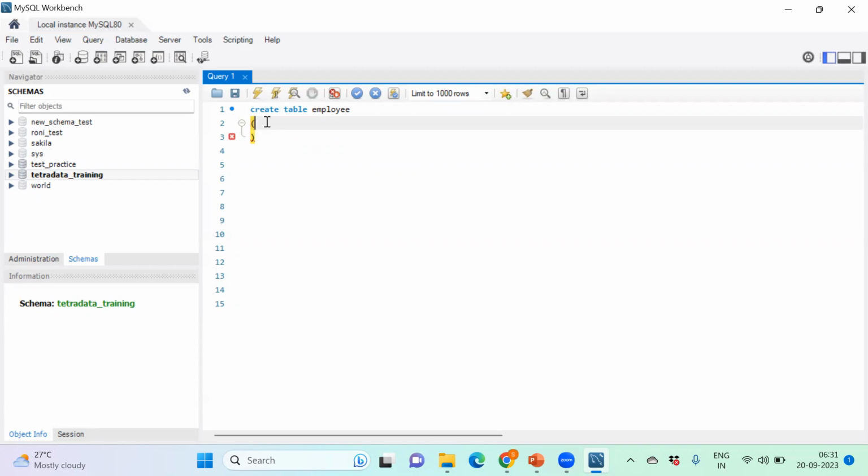Suppose I am the owner of a particular organization. I have lots of employees working over there. So what kind of data will I be storing for those employees? First, there should be a unique ID called employee ID. I'm just putting emp ID.